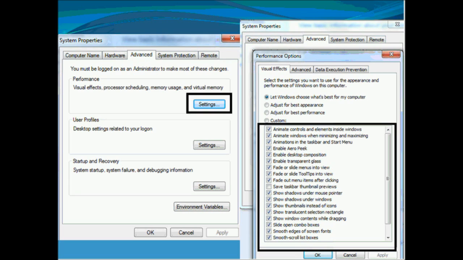With that, you can also disable enable transparent glass. The glass is something that you see on all your Windows and your desktop icons. So disabling that might give you a bit of a lesser appearance than the eye candy that Windows 7 has. So let's just say that you disable animate windows when minimizing and maximizing, and you OK it. As soon as you OK it, there will be a small dialog box that will change your Windows 7 theme a bit. And as soon as you do that, you will notice a noticeable difference in your Aero performance.